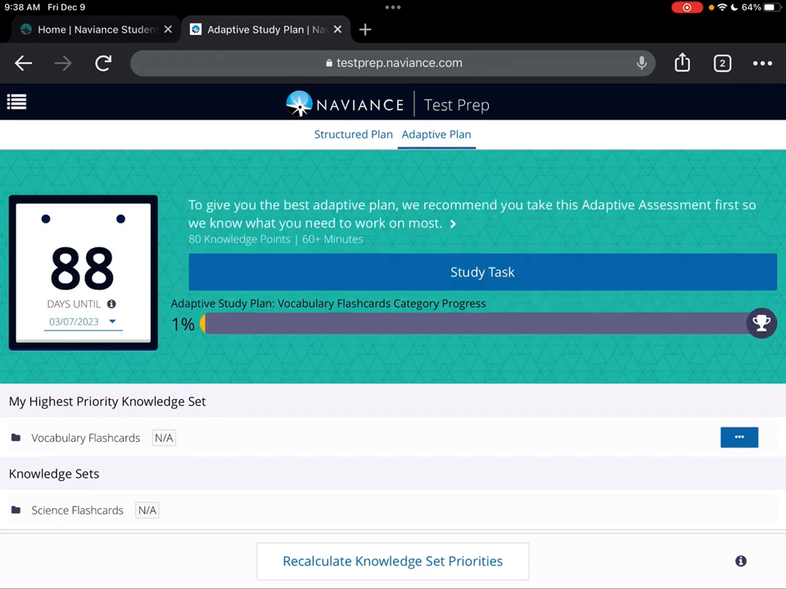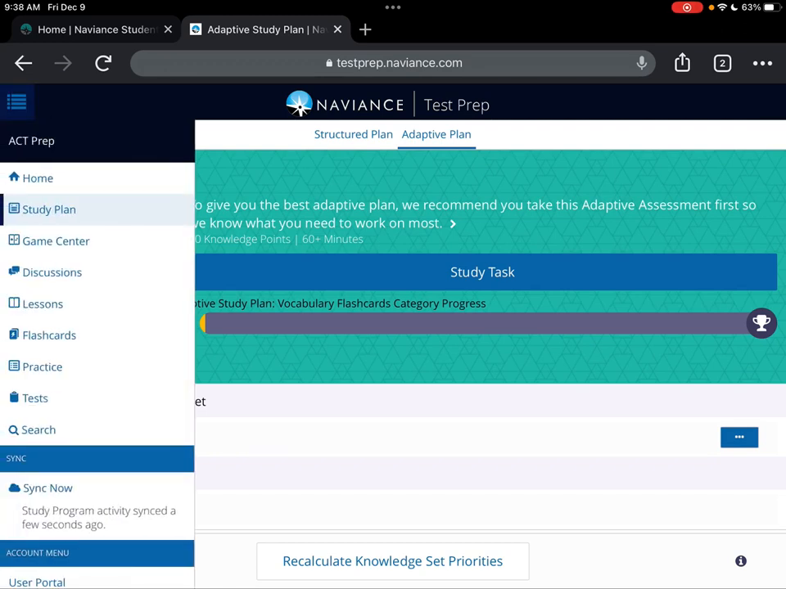But again, for most students, the best way to go is going to be the adaptive plan, because it will take you through a series of exercises that will target what you need based on the adaptive assessment. So we want you to go into Naviance test prep and look around a little bit today and see what all it has to offer. There's quite a bit of stuff. And then we'll come back to it in January and have you spend a little bit of time in here.